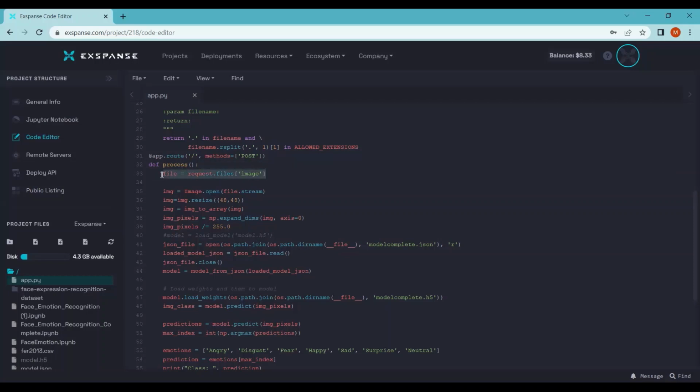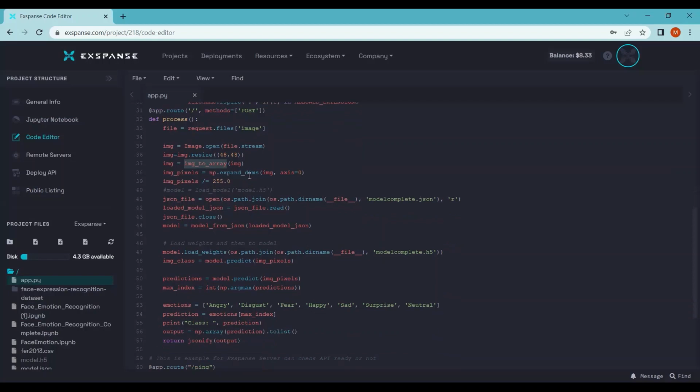When the user uploads an image file, it resizes the image into our required shape, because our dataset consists of all images of 48 cross 48, and we have trained the convolutional neural network model on 48 cross 48 images. So we expect the input image to be of size 48 cross 48, and then in the next step we convert the image into an array. Then we expand the dimensions of the image using np.expand_dims, and then we divide the image by 255.0. And as you noted, after training the convolutional neural network model, we saved the model weights into the JSON format as well as in the .h5 format.